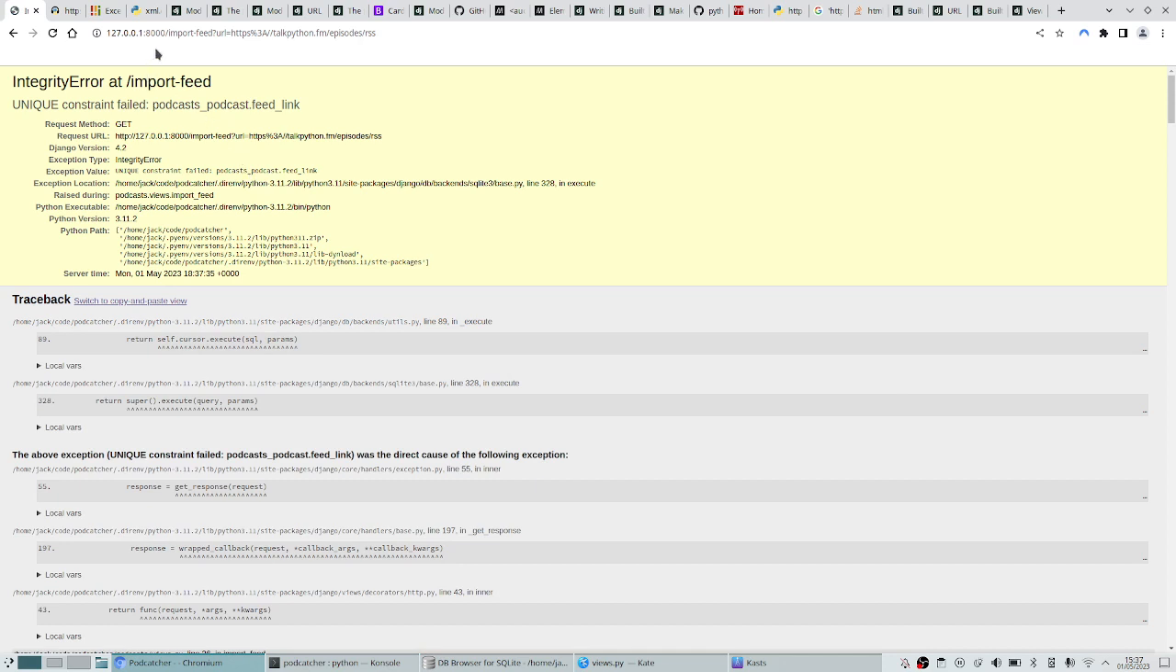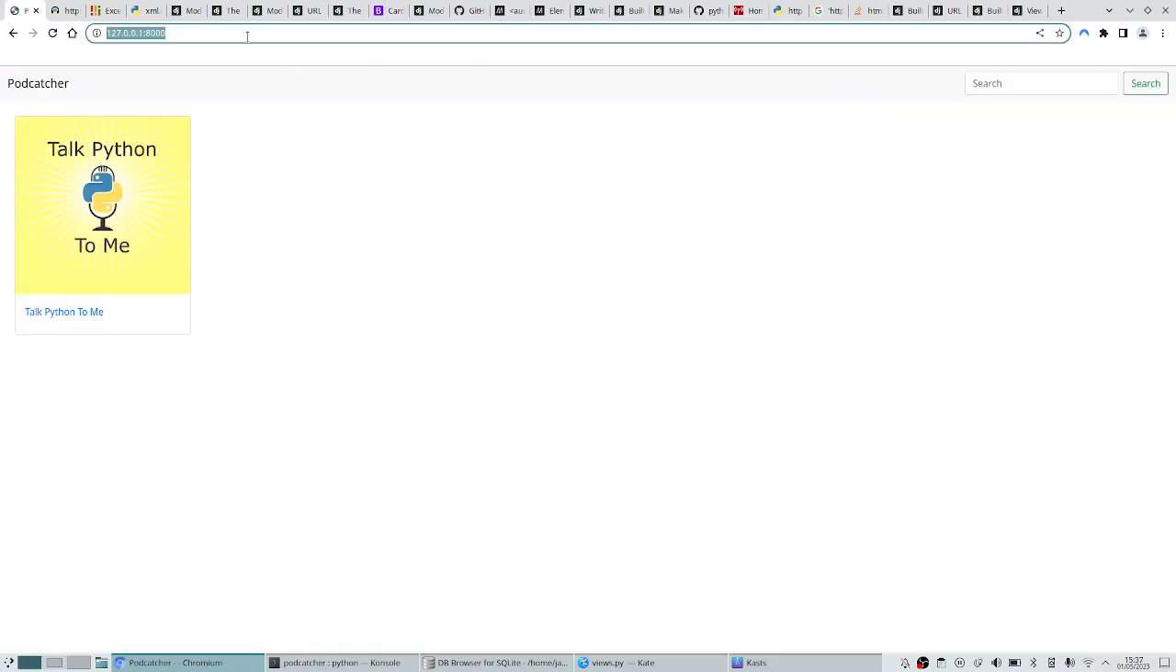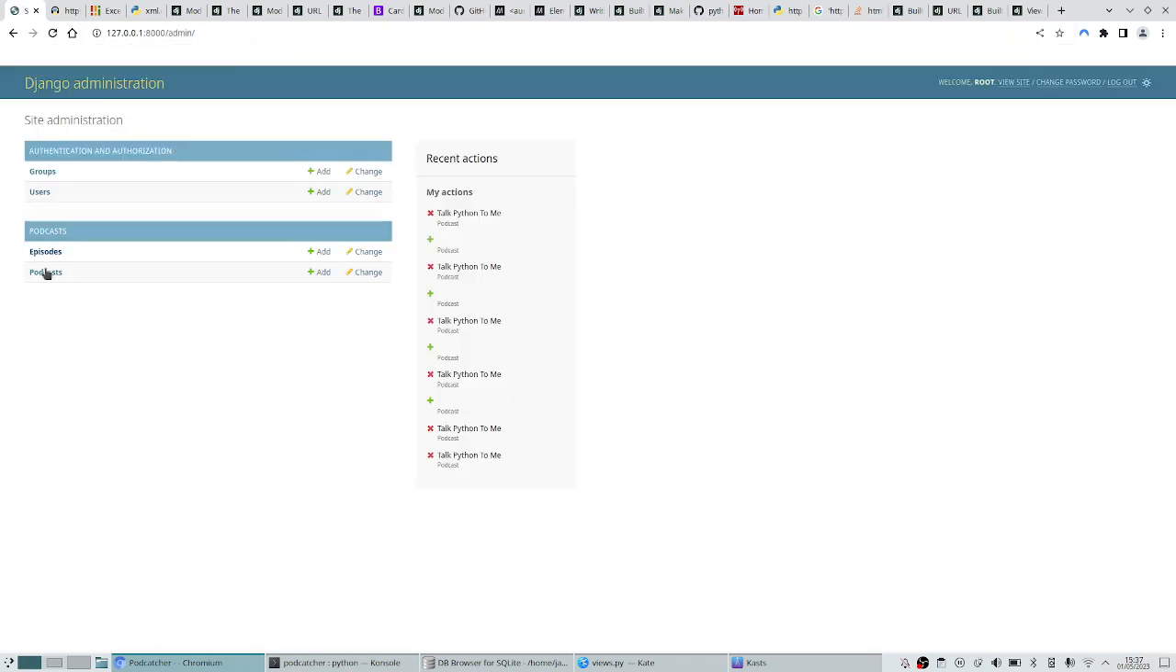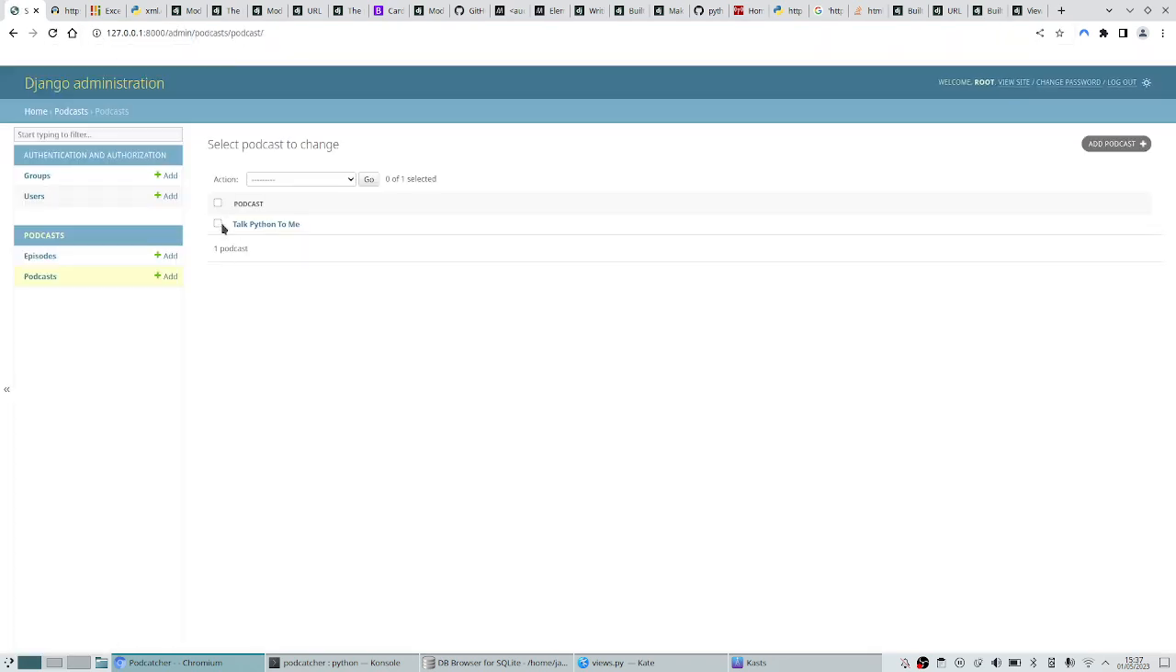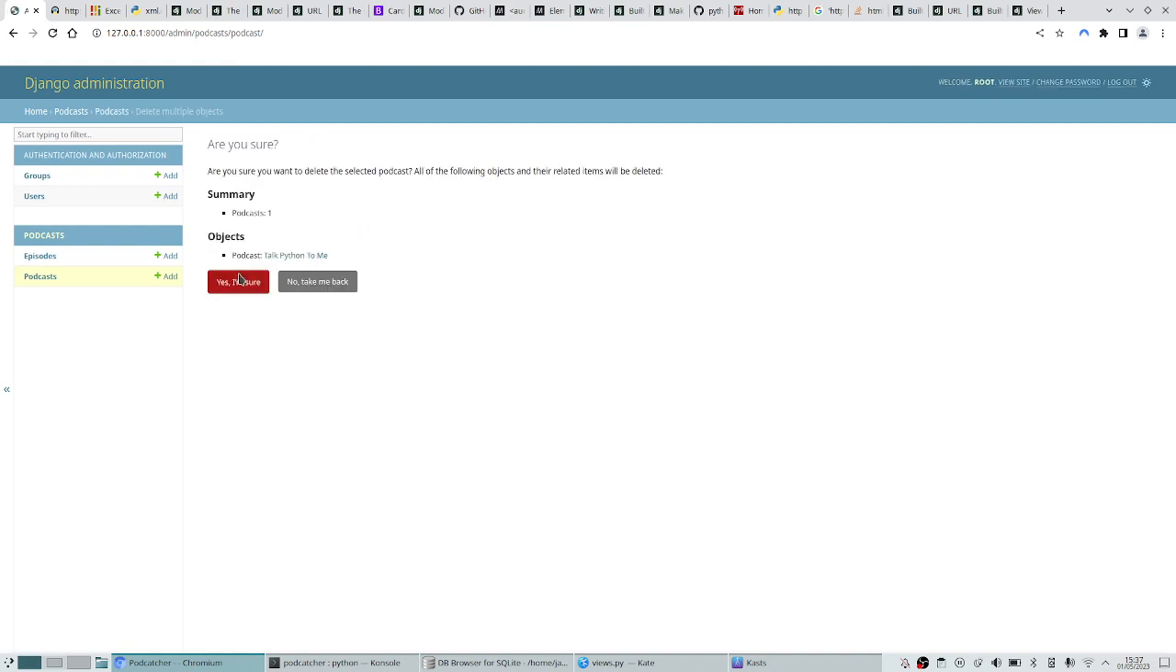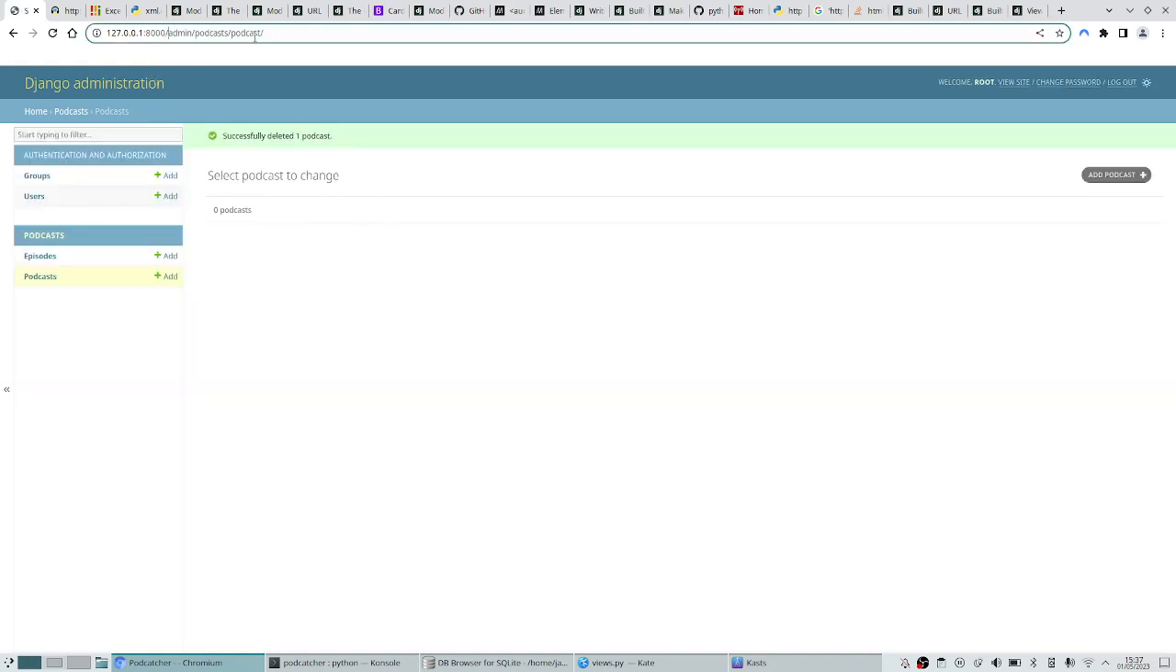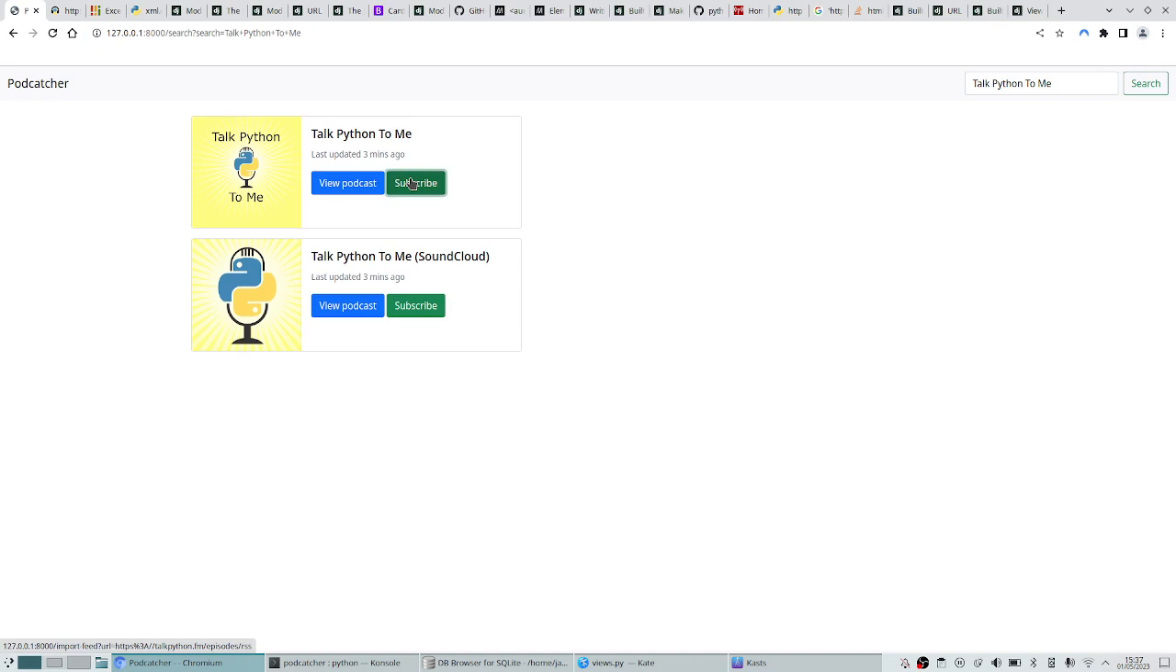Unique constraint. Probably because it got halfway through and then blew up because we didn't do it in a transaction, which, yeah, we probably should do. Just delete that. So if an episode fails, then really the whole thing should fail. Talk Python To Me. Subscribe. Let's see how far it gets this time.